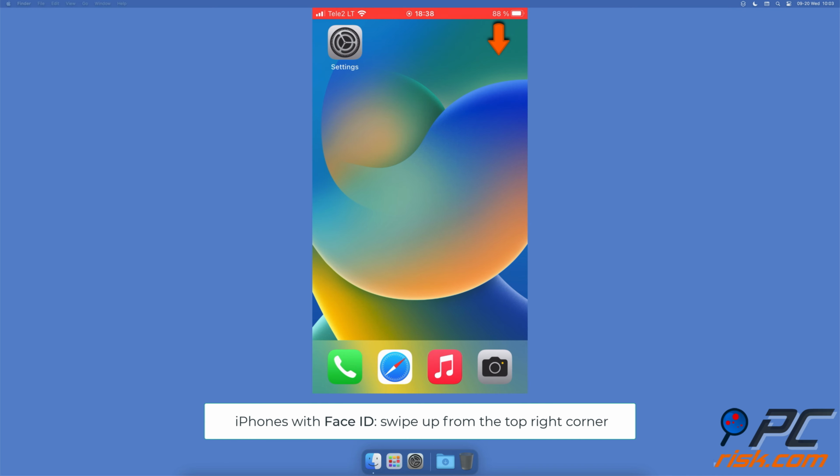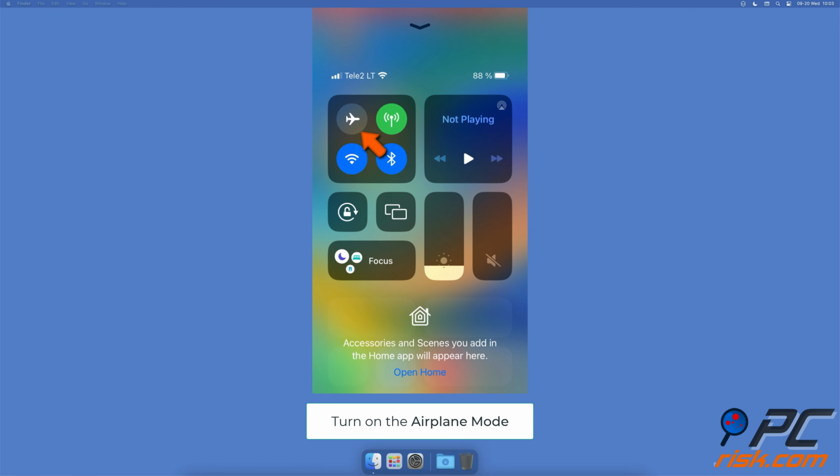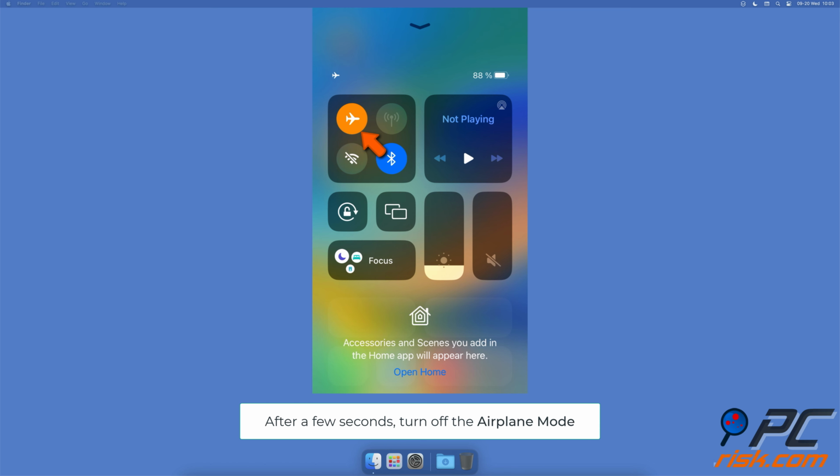Reset network connection. On iPhones with Face ID, swipe down from the top right corner of the screen. On iPhones with a home button, swipe up from the middle bottom. Tap on the airplane icon. Wait for a few seconds and turn off the feature.